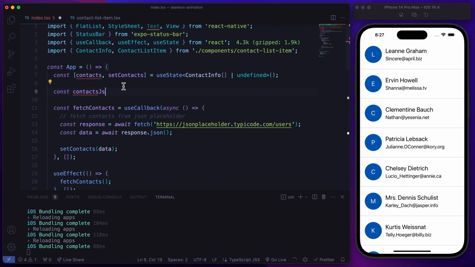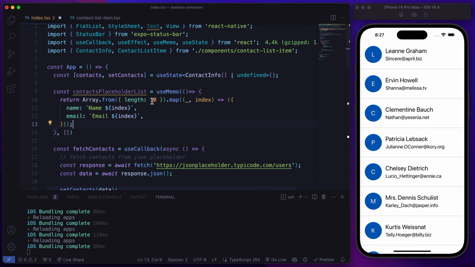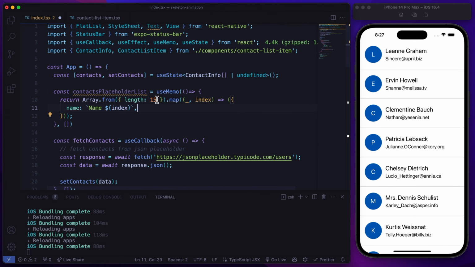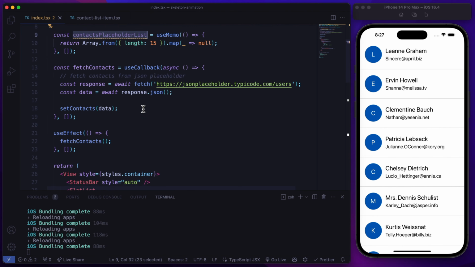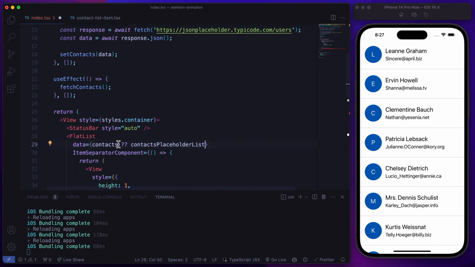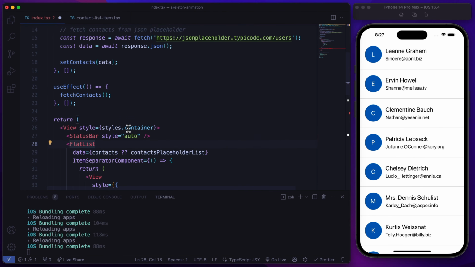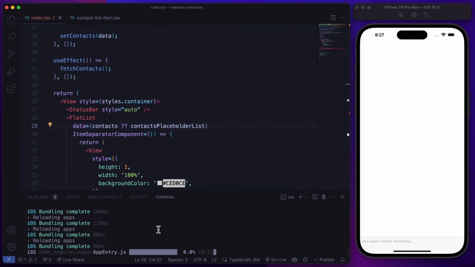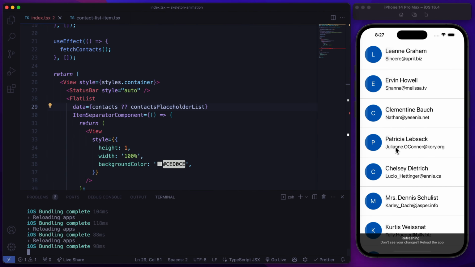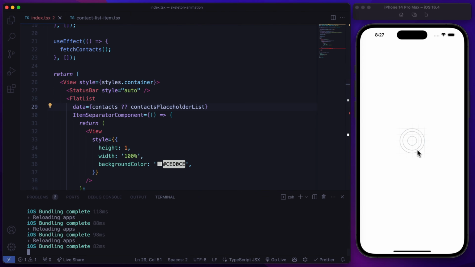Let's create this contacts placeholder list, and this is simply going to be a list of null. So let's return there that we want an array of 15 items, and we are going to return null. So that's probably not the best way to do that, but it's going to work. So if contacts is undefined, and at the beginning it will be, we are going to pass the contacts placeholder list. And by doing that, you can see that everything is working properly.